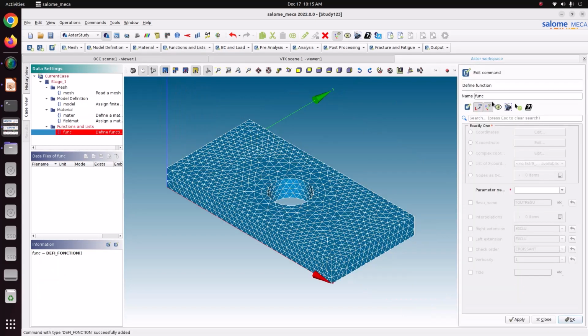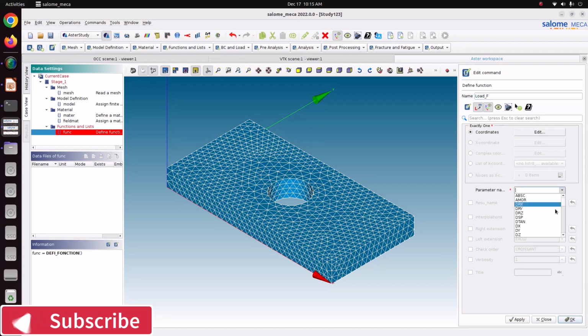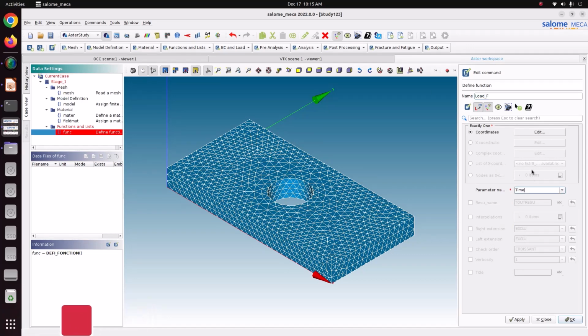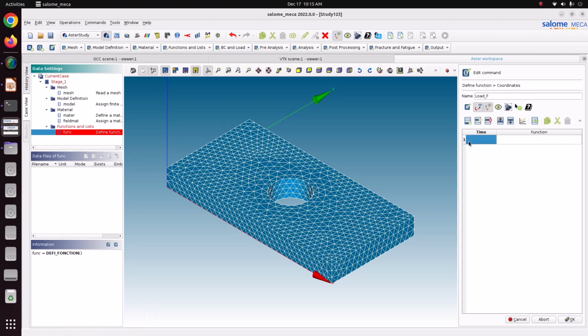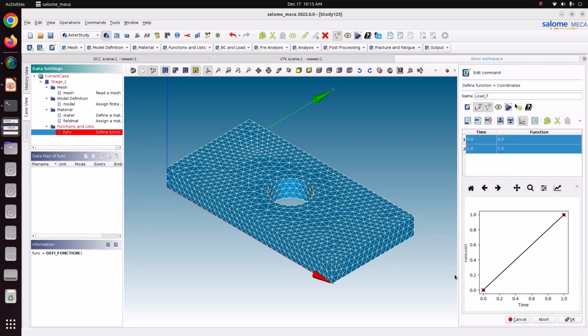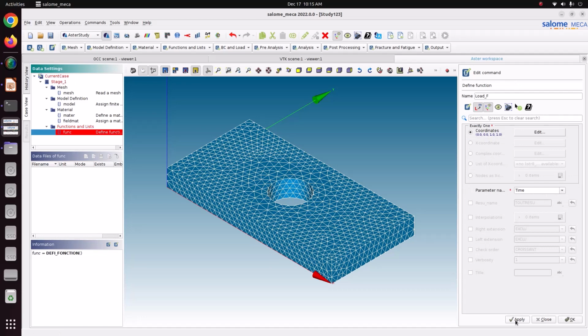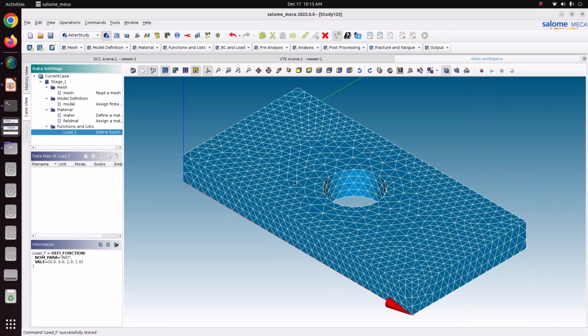First define a function. Any name we can give. Just for understanding, I'm giving load underscore f, load multiplication function. This one is the time. Edit. When the time is 0, the load is 0. Similarly, when the time is 1, the load is 1. That is the way we are going to apply a load multiplication factor. Then just apply and save OK.